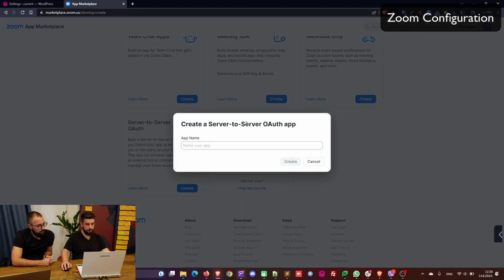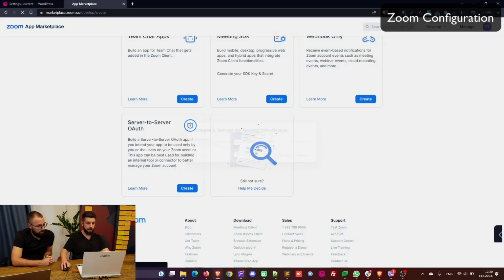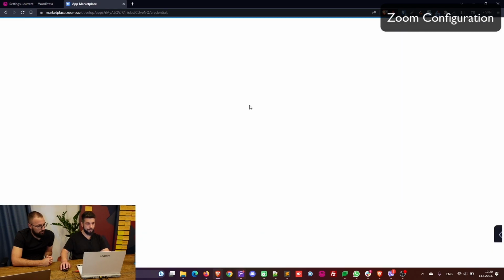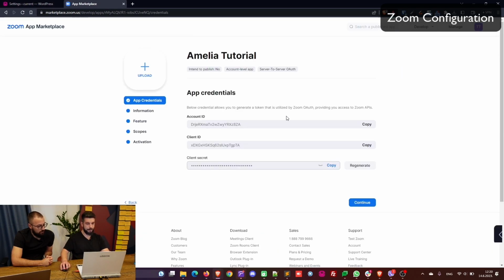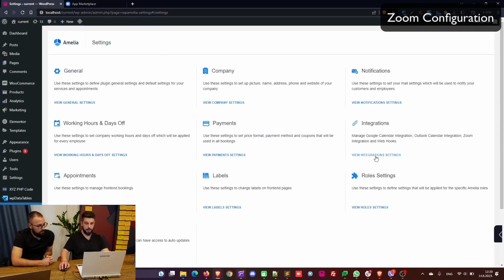So when we click create, you need to name it. Let's name it Amelia Tutorial. Create the application, wait for it to load. And in here, you already have the credentials that you need in Amelia. So let's do that right now.